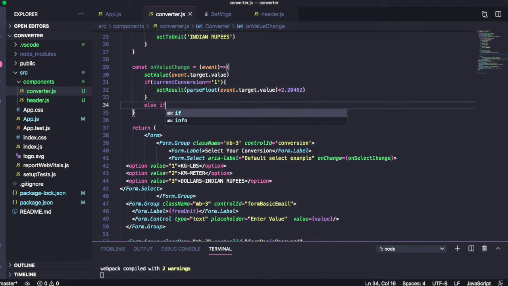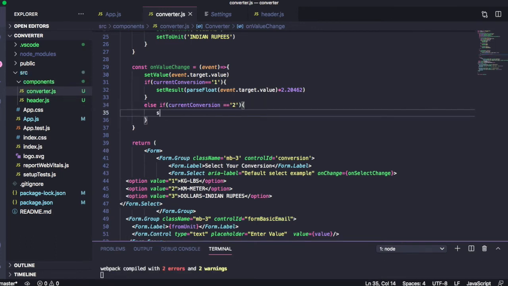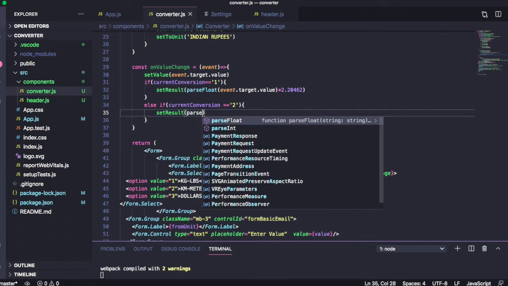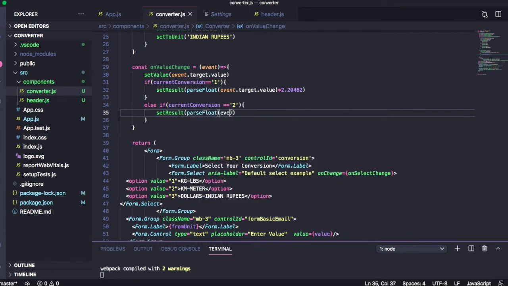Now what we have to do is else if current conversion equal to 2, set result. Current conversion equal to 2 means kilometer to meter. So 1 kilometer is actually 1000 meter. So we have to multiply our value with 1000. So parseFloat event.target.value into 1000.